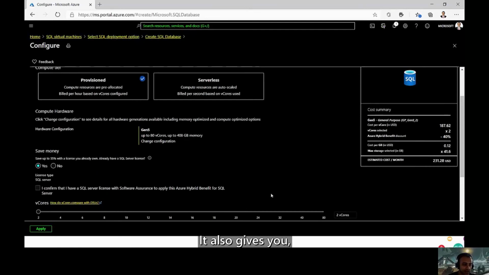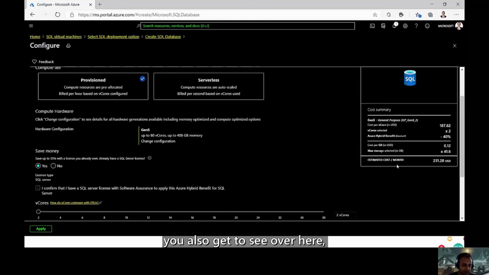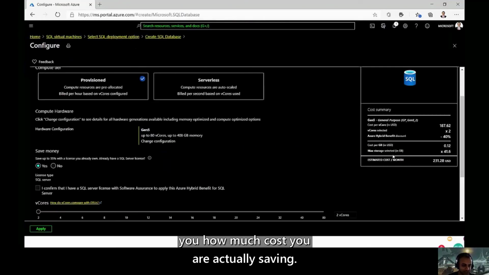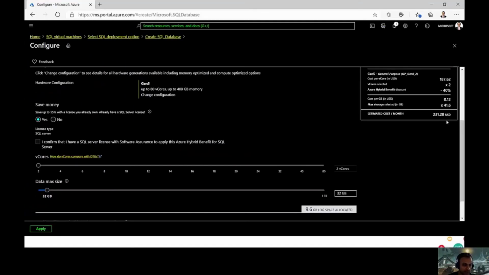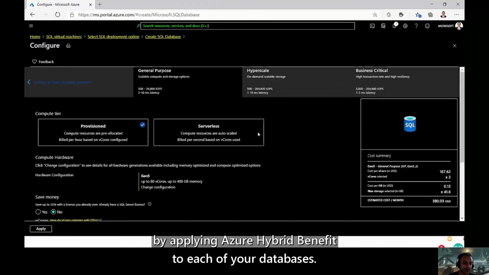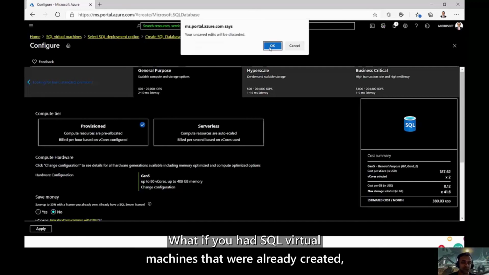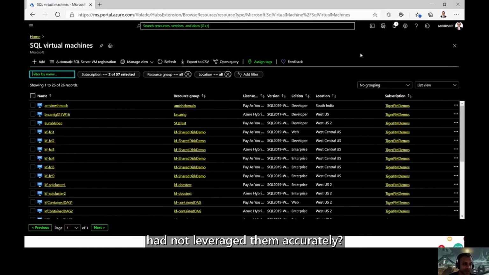And once you select yes or no, you also get to see over here the cost summary that shows you how much cost you're actually saving. What this does for you is it allows you to estimate how much you'll actually save by applying Azure Hybrid Benefit to each of your databases. Now, when you create a database or a managed instance, this is automatically available to you. What if you had SQL virtual machines that were already created, but you weren't aware of the benefit, and you had not leveraged them accurately?